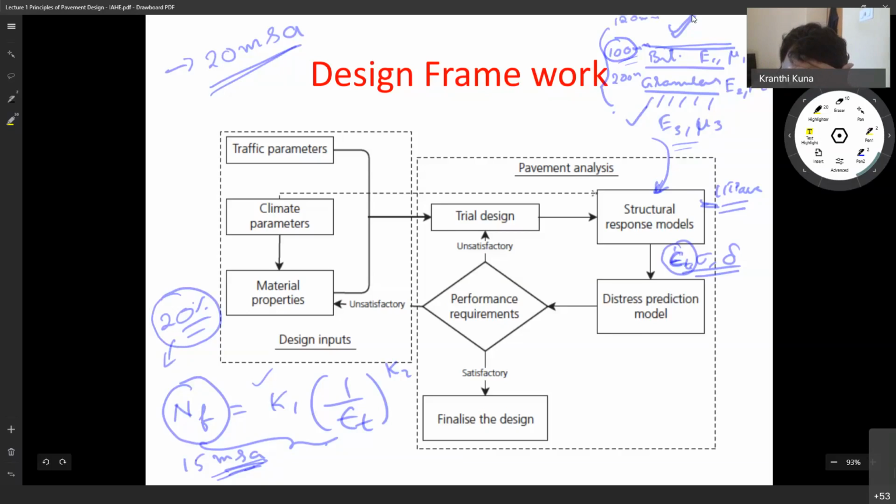So that is the distress model. Then this is the performance requirement, which is the comparison: whether my Nf is greater than 20 MSA or not. If it is yes, you finalize the design. If it is no, obviously you will change the material, either change the material properties or change the thickness. Maybe you may choose a stronger bituminous layer or increase the thickness. Say now I increase the thickness to 120 mm.